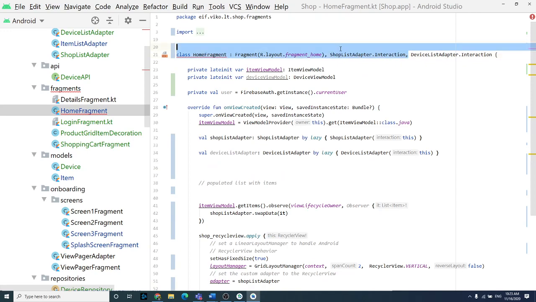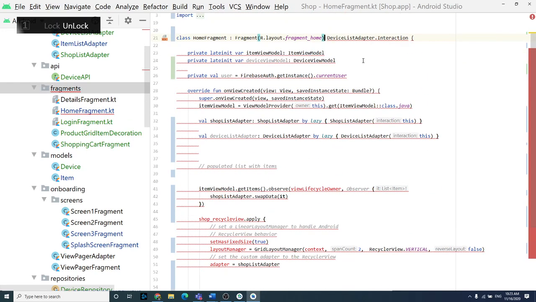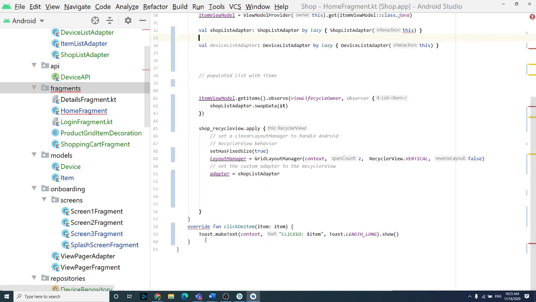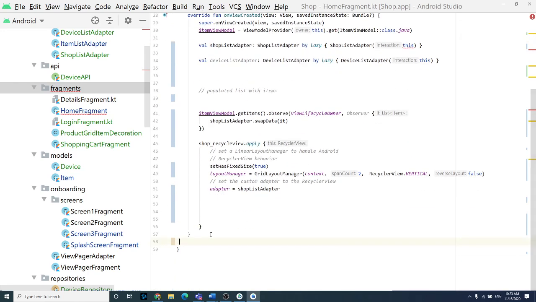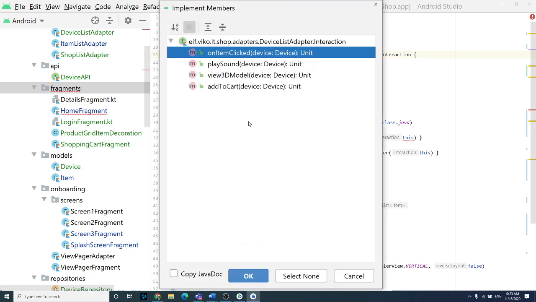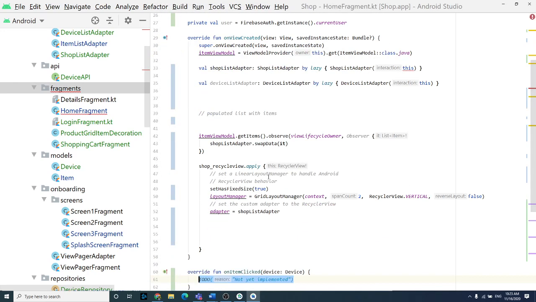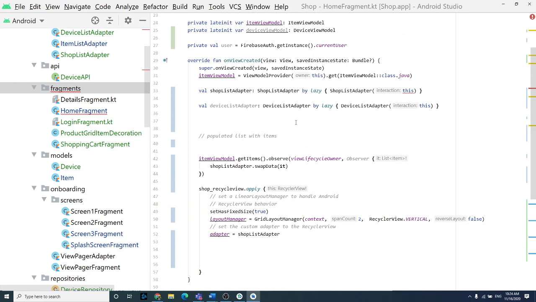Maybe I remove this shop list interaction and remove this function. Basically, you have the empty no functions from here, and we implement members, which are on item click, play sound, view 2D model, add to cart, those functions. We need to implement those.